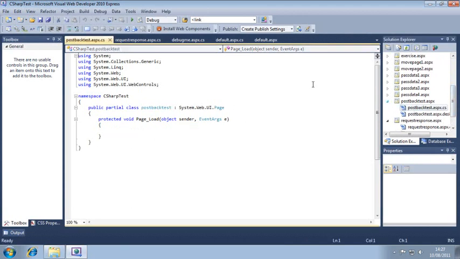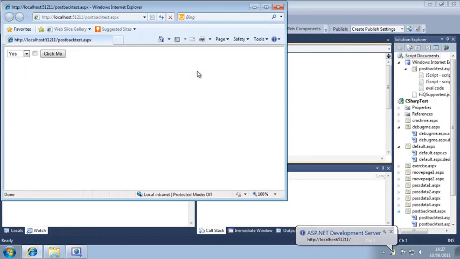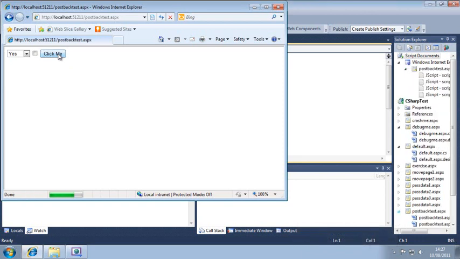You're now going to see PostBack in action. First, view PostBack test in your browser, and click the button that says Click Me. You'll notice a brief flicker as the page reloads. This is because the page's form was submitted and the data was posted back.